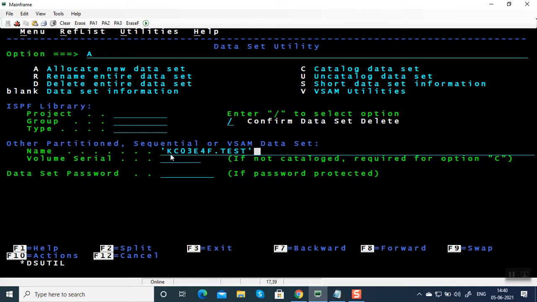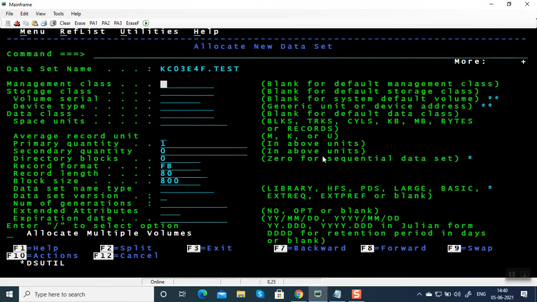So use quotes in all the panels except 3.4. We have to use quotes. If you don't give quotes, I'll tell you what is going to happen. Let's give quotes, single quote or double quote. So this is the file name, KC03E4F.test. Let me press enter. In mainframe, in any panel, the enter key is to process and F3 is to come backwards. Enter to move forward, F3 to move backward. I'm pressing enter now. Here the allocating new dataset panel opens up.